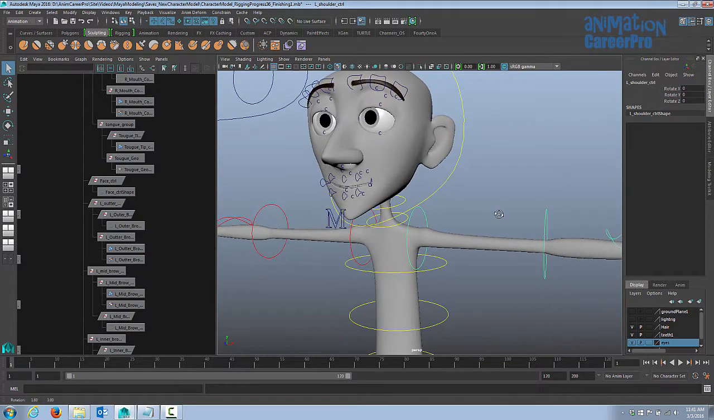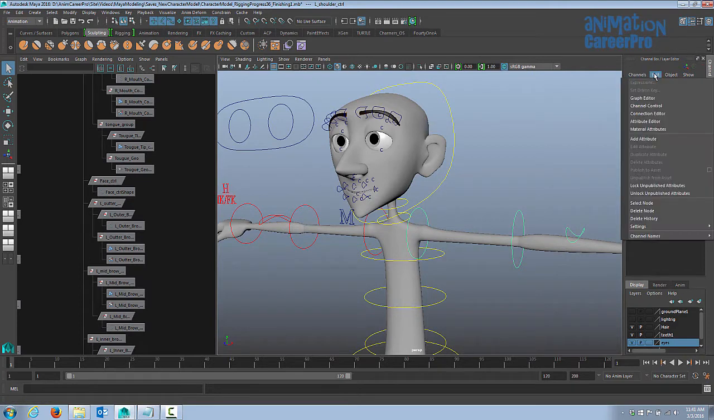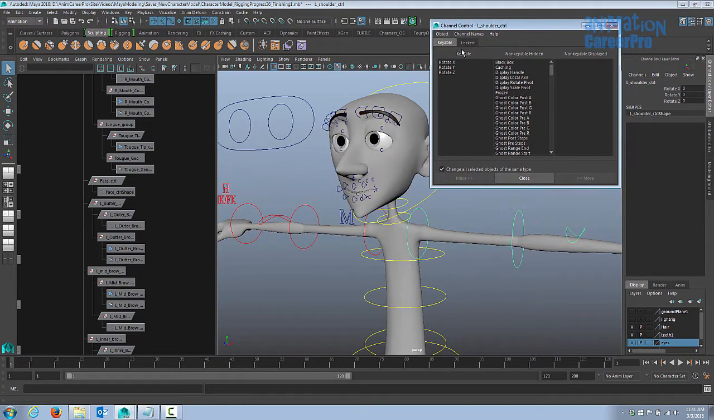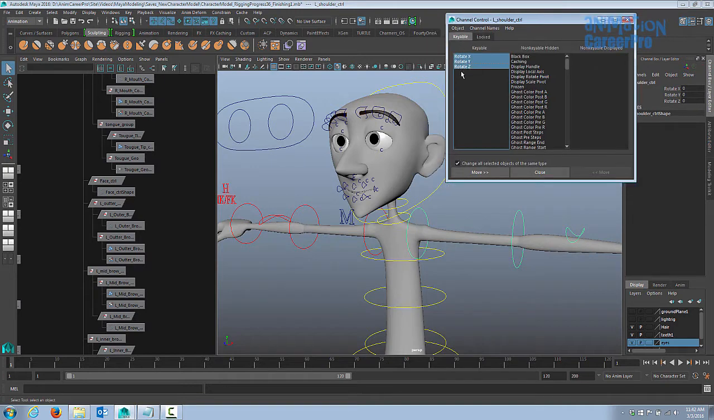If at any time you change your mind, or when you're rigging, if you want to undo this function, with the control selected, we can go to Edit, and under Channel Control, you can undo what's hidden and what's locked. You can see here we have keyable and locked. Under the keyable tab, we only have the rotates available, and that's what's available in our channel box here. So where did all the other attributes go, the translates and scales? Well, they're in this list in the non-keyable hidden. And we can see that we have our translates here.